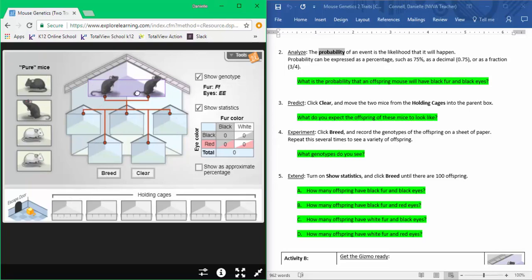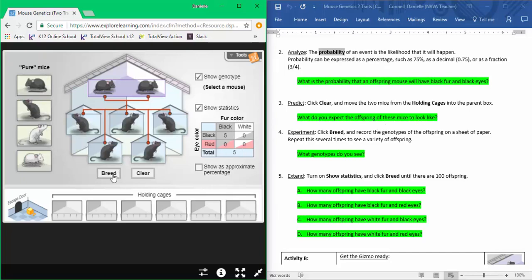Okay, so now we're breeding the offspring. It asks me to predict first, what do I expect the offspring to look like? There's no right or wrong answer here. You need to answer that question before you follow on to number 4. Then it says click breed and record the genotypes of the offspring on a separate sheet of paper. You can do that or just continue to repeat clicking breed until you see different genotypes. They're not all going to be the same.